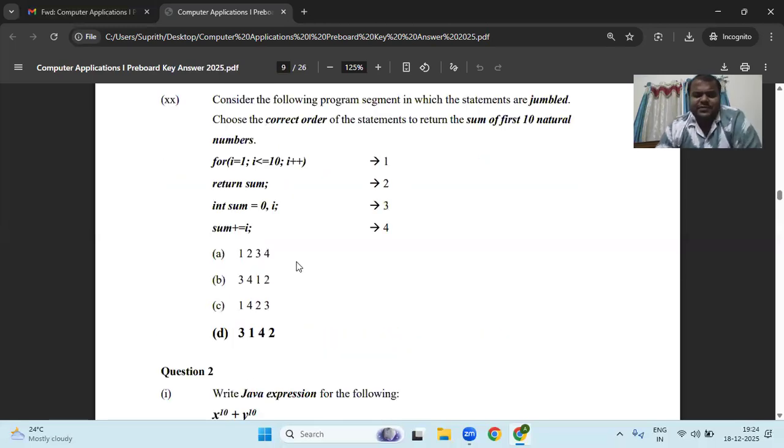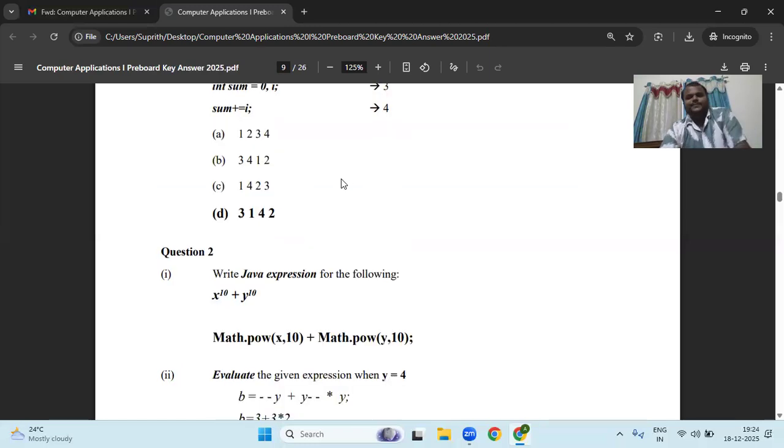Consider the program to find the sum of the first 10 natural numbers. So as we know, in any program, the initialization is int sum is equal to 0 as statement number 3. And next is the loop: for i is equal to 1, i less than or equal to 10. So the answer is 3 1 4 2, only one option. So that is going to finish.